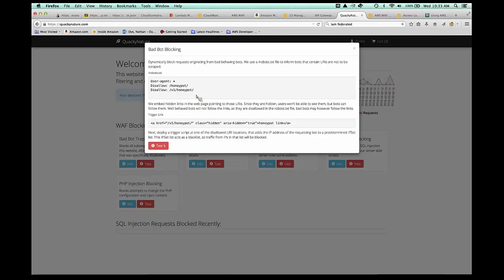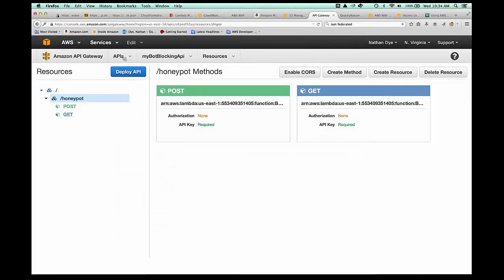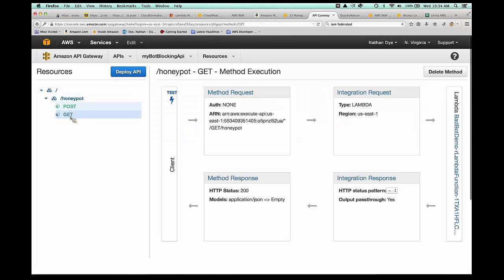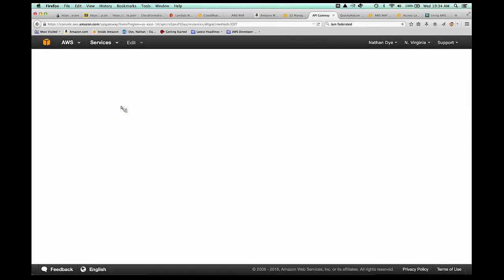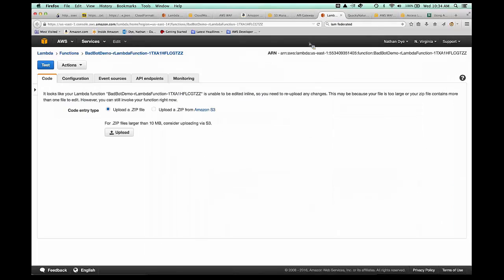But now we need a way to detect when a bot hits this website URL. And that's where API Gateway comes in. If we flip back over to API Gateway, I have a gateway already configured using the setup instructions available in GitHub. We've got our /honeypot URI, and we've got two verbs configured, a GET and a POST. You'll see if I click on this, our API Gateway is configured to immediately forward request details to a Lambda script, which in this case is named badbot_demo. This Lambda script takes the information from API Gateway, it parses out the IP address, and then it updates my AWS WAF IP set to block any future accesses for that IP.